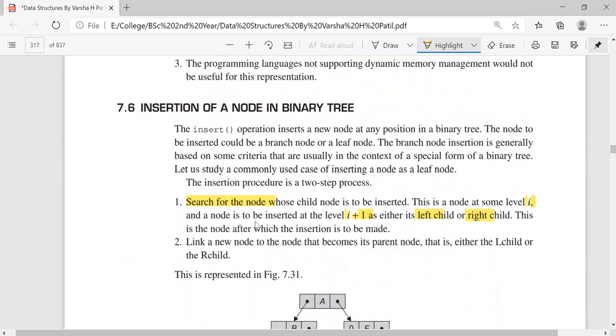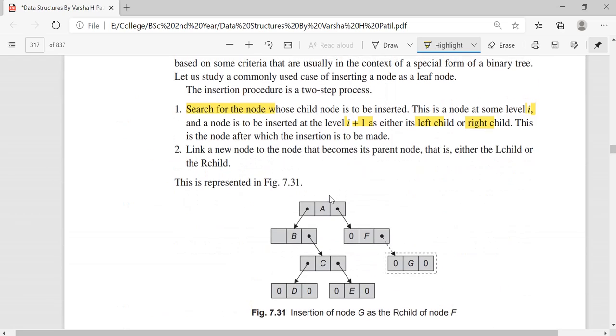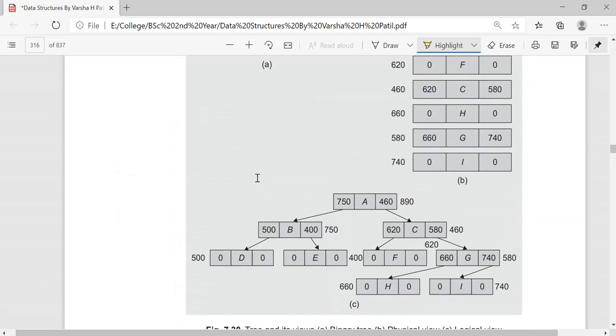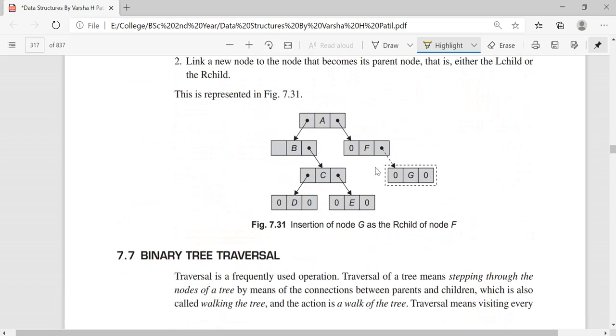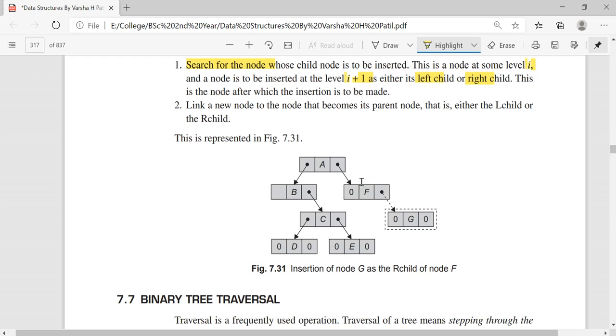So you will be calculating the level where you have to add the node, and next link a new node to the node that becomes its parent, that is, either as the left child or right child. So you will be linking a node here like this. You will be setting the address of this new node into the node to which it is linked. So this will become the parent for this node. You will be setting the address pointer of this node into the right part, because it is going to be the right child of this particular node. So you have to set the link field here in this node, right?